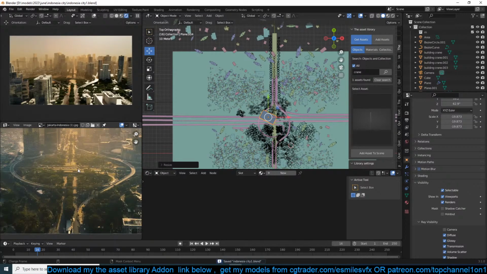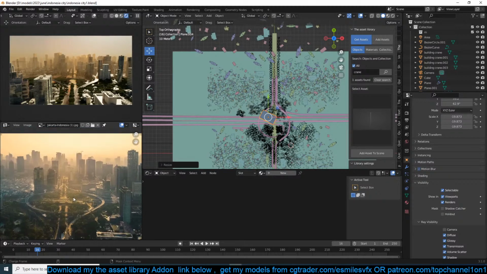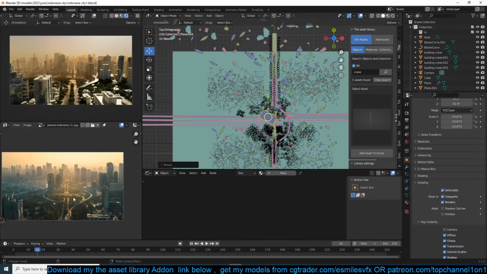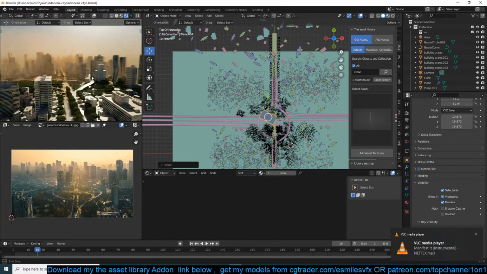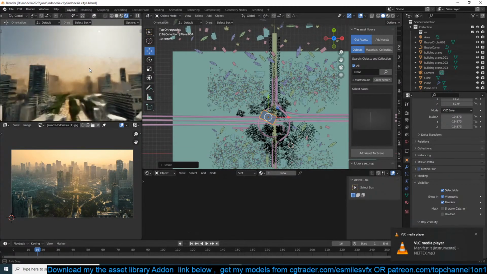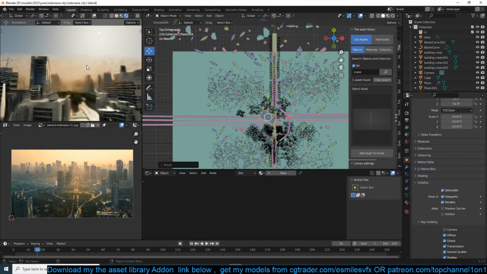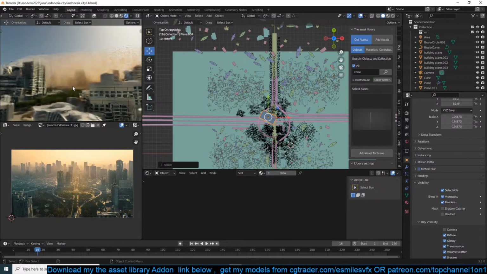You can also add cars, but yeah, that's a lot of work. Trying to see if there is anything else we can add in here. Yeah, even this view is not that bad. It's workable.